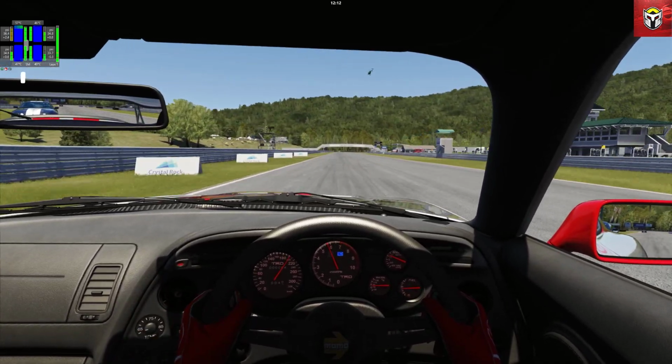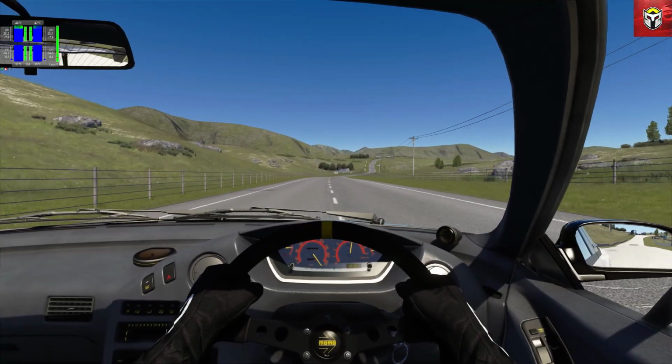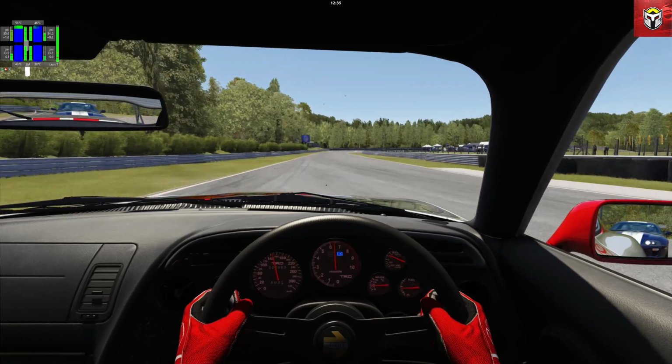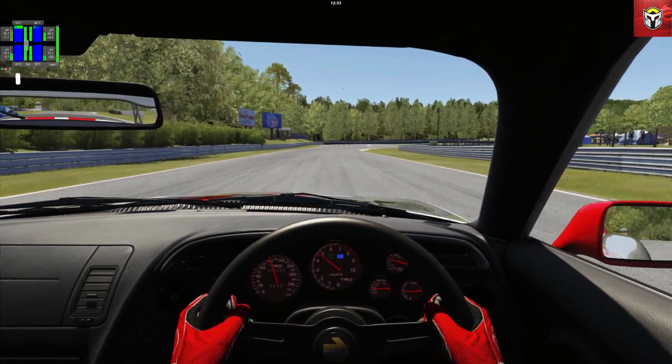When you're driving, you can see again in the top left hand corner, it's giving you very, very detailed information on what your tyres are actually doing and even where they're wearing on the edges.